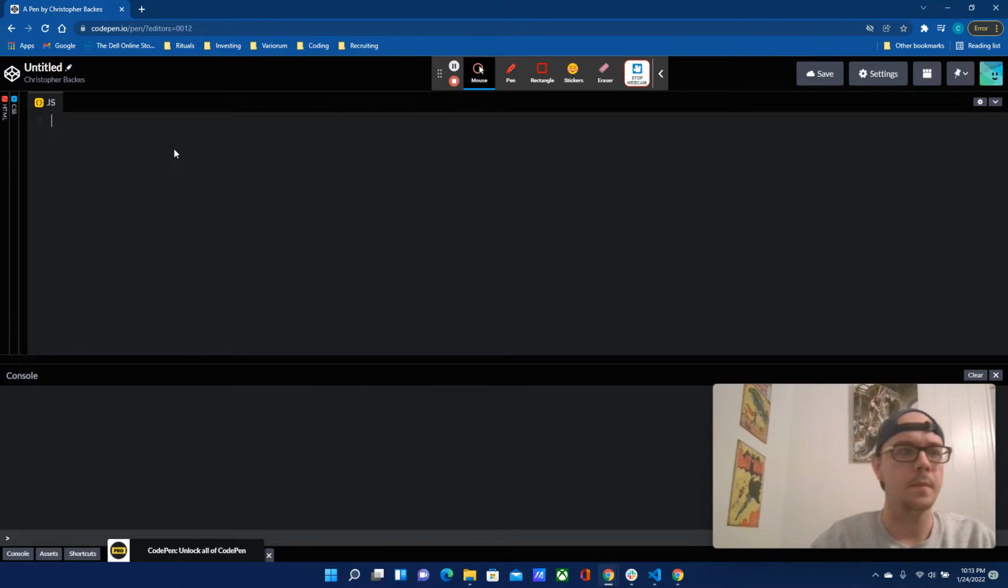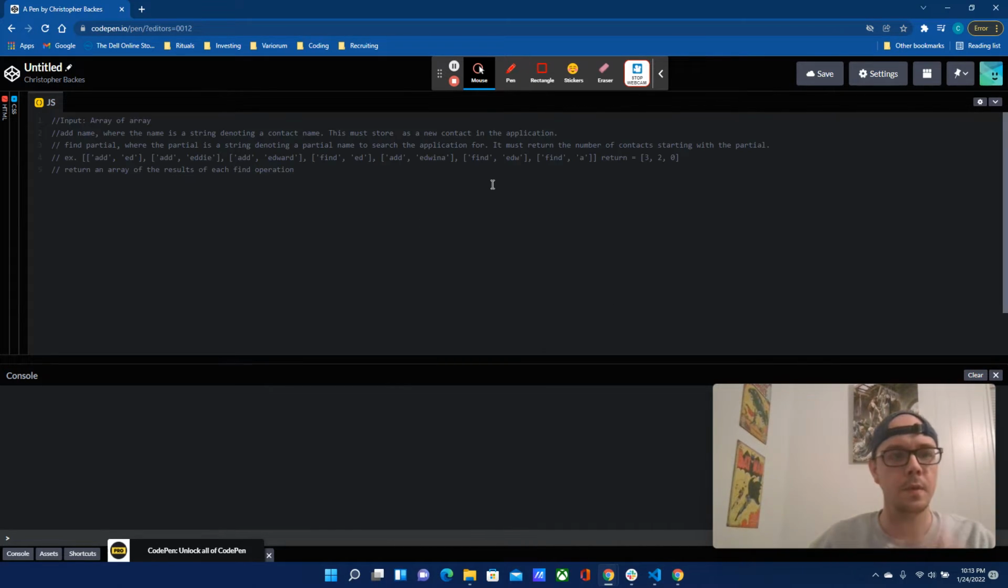It's a bit simpler and more straightforward. So we're going to use a lot of concepts to introduce it and talk about it. But how to do the function is actually pretty straightforward once we understand some of these. So the prompt is we're given an array of arrays, and the first item of each of the subarrays is going to be either add or find. And if it's add, we're going to perform one action, and if it's find, we're going to perform another.